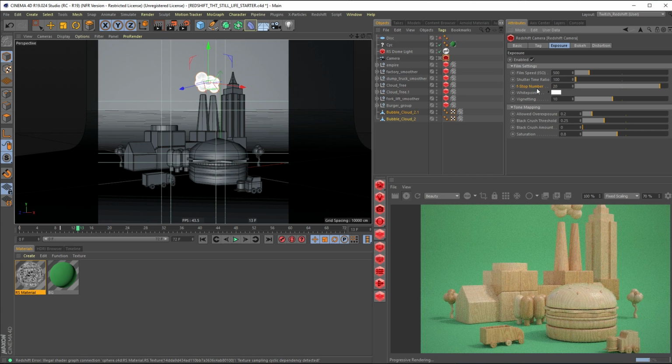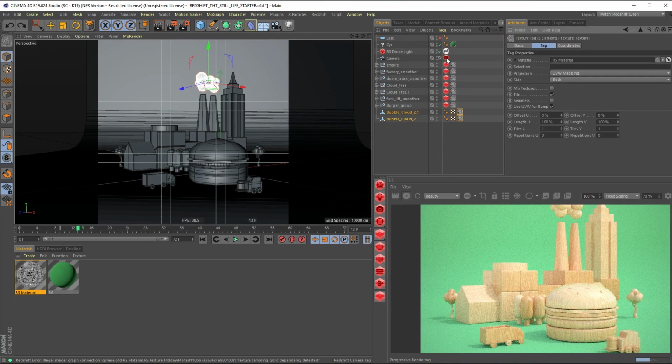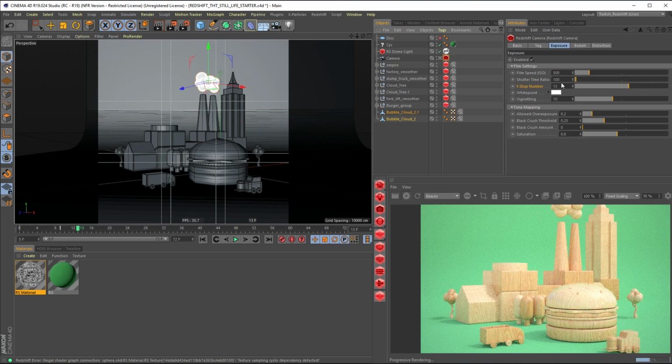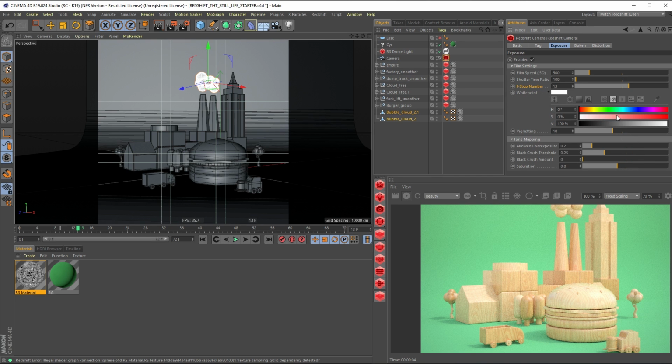If I bring this down to like a 1, it's going to be really bright. If I do like a 20, it's going to be really dim. If I go to like 60, it's just another way to control the exposure. And they're kind of arbitrary and they don't really mean anything. That's what's kind of annoying about them, but yeah, they can be useful in some situations.